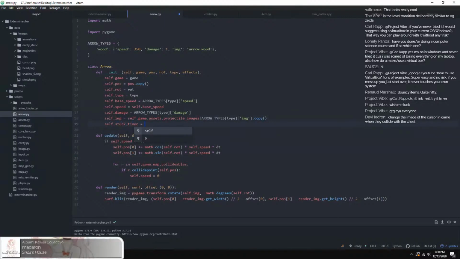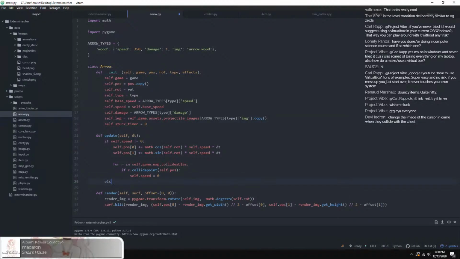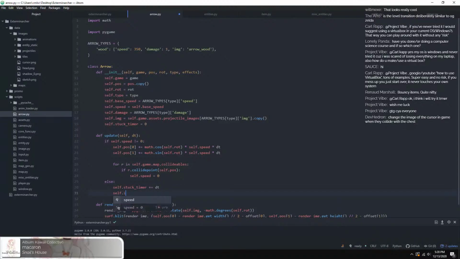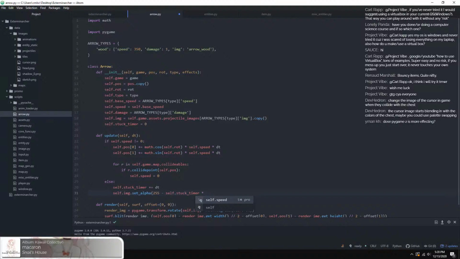Self.stuck_timer equals 0. And then I can do else self.stuck_timer plus equals dt. And I can do self.image.set_alpha 255 minus self.stuck_timer divided by 100 with a max of 170.